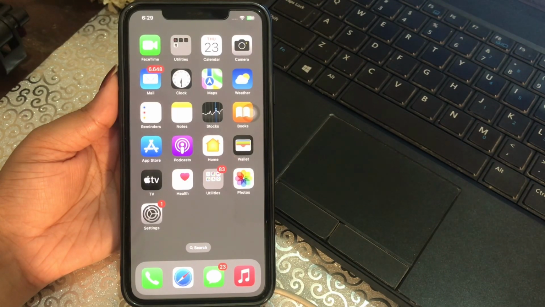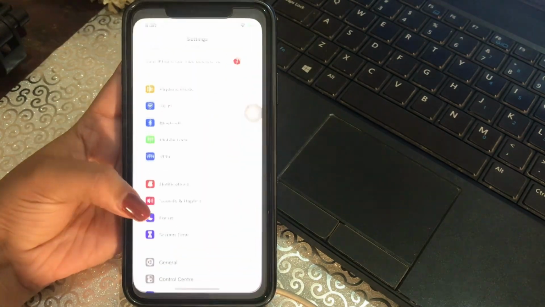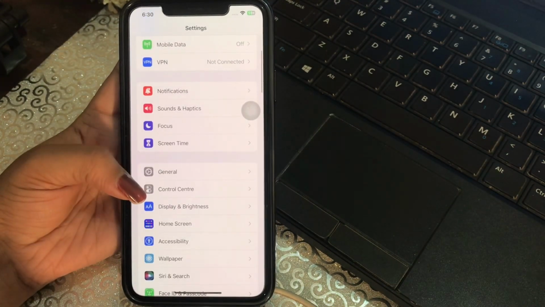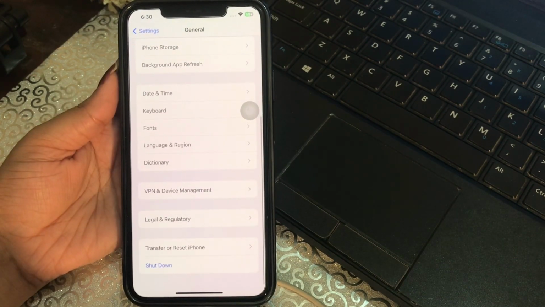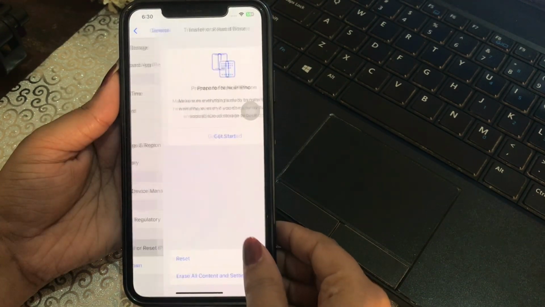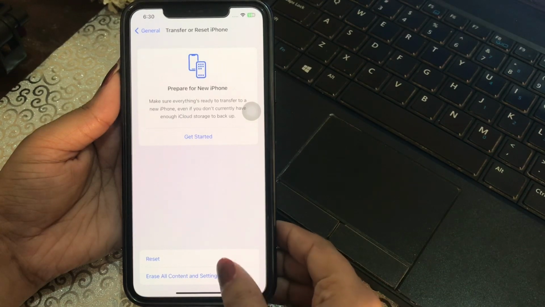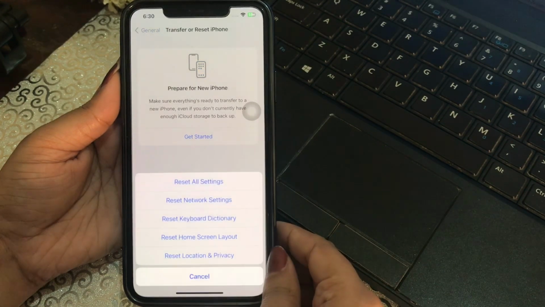And the next step is reset all settings. If none of these fixes appear to resolve the issue, you must consider resetting your iPhone. It will clean up your iPhone from any kind of privilege bugs. To reset your iPhone, open settings and then tap on general, scroll down and then tap on transfer or reset iPhone and then tap reset and reset all settings and you are done.